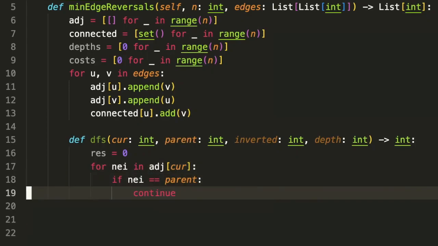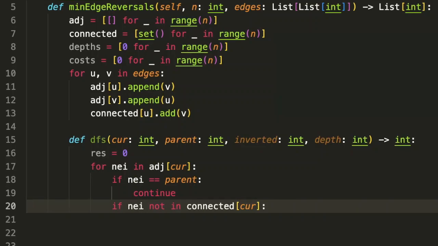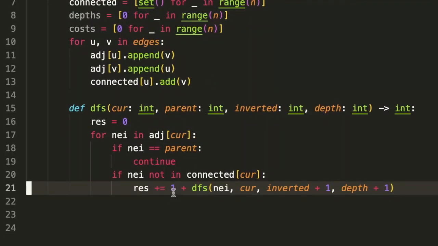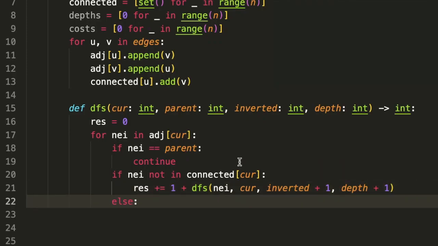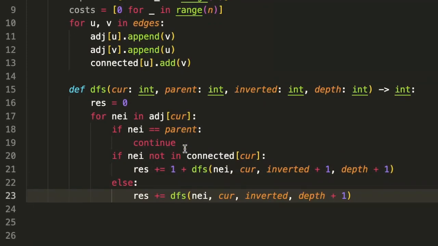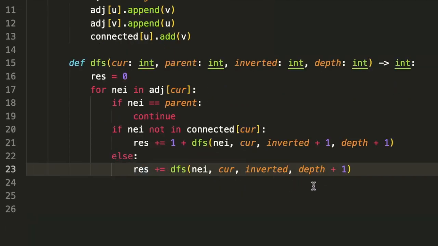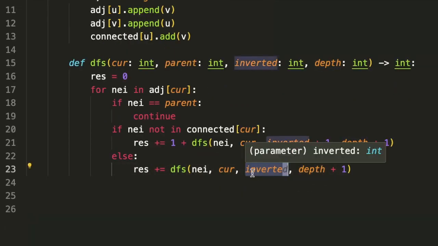If that neighbor is the parent, then we're just going to ignore it in order to prevent an infinite loop. And if the neighbor is not in connected, but it is in the adjacency list, it means that they are connected, but we need to reverse the edge. So if we want to reverse the edge, of course, we need to add 1 to our total result. And also we need to add inverted plus 1 because we need to spend 1 cost in order to reach this neighbor. And depth is plus 1 because we take 1 more step. Otherwise, it means that we don't have to revert anything to reach there. So that's an easy case, and we will just do depth plus 1, but inverted stays the same, and we mark current as the parent, same as before.